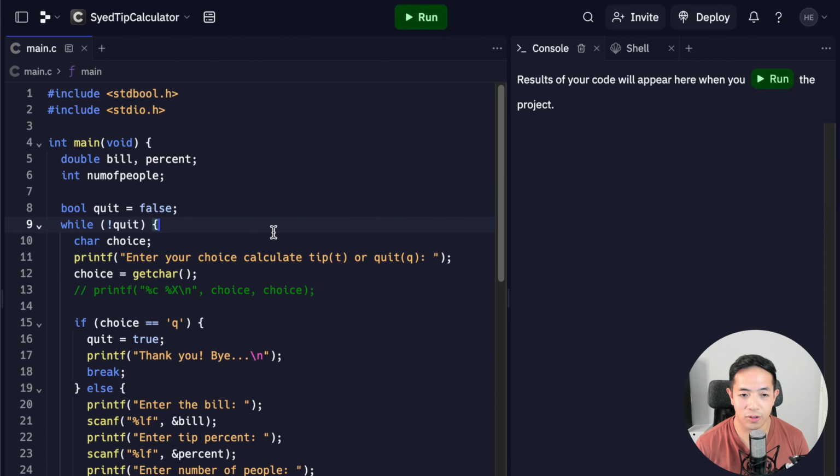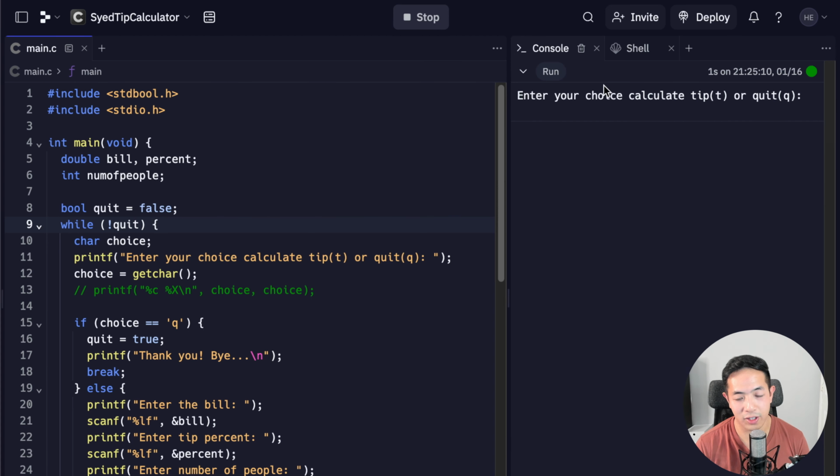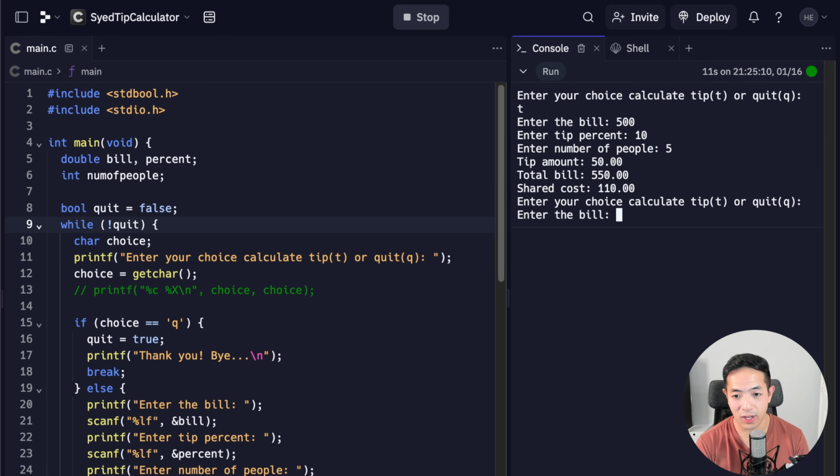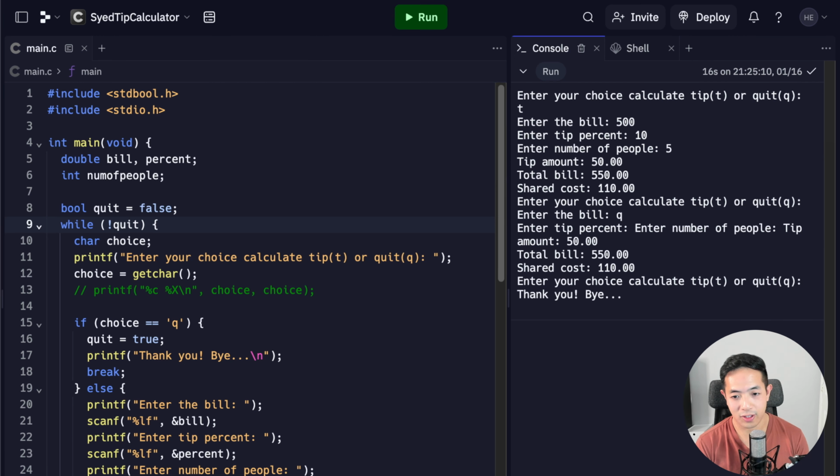So I got Syed's code and I put it here in Replit and just ran it to see what happens. I type in T like he did, and then 500, his tip was 10%, and then the number of people is 5. And then it does the same thing that his screenshot showed, and when I press Q, it does the same thing.